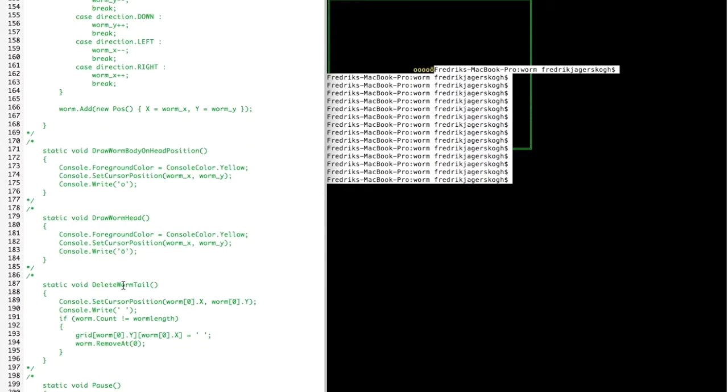Draw worm head. Okay, that's this. Simple. Set the right color. Go to the current position for the worm head, worm X and Y, and write the head. That's it.